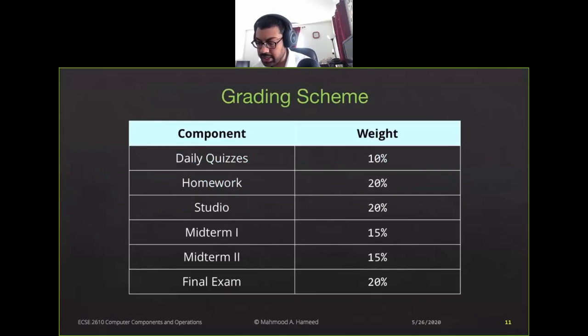Okay, let's move on. Grading criteria. So where are the grades coming from? Daily quizzes are going to have a weight of 10%. I understand that all the students in the East Coast and in China will have a good time for them, 8 to 10 a.m. or 8 to 10 p.m. So for those of you, daily quizzes are very straightforward.